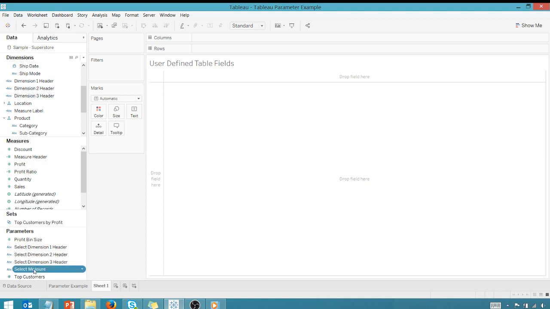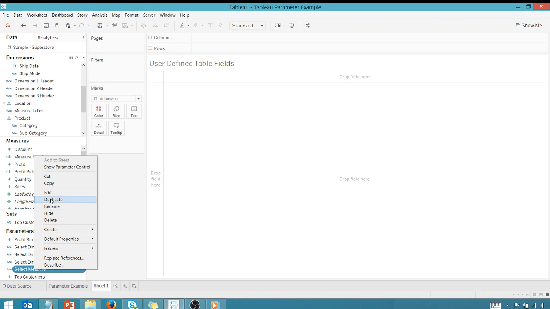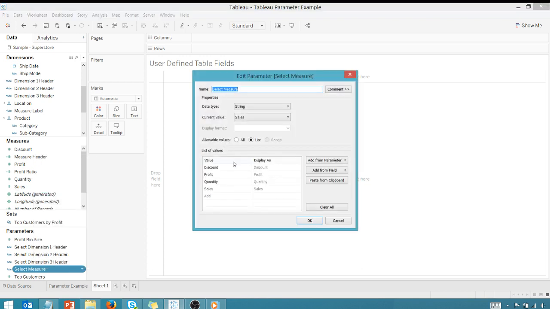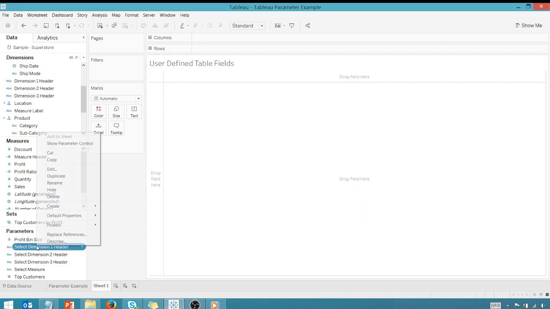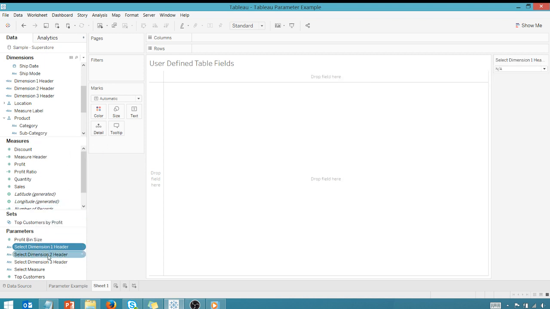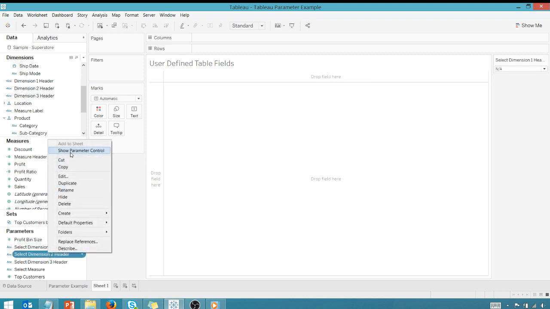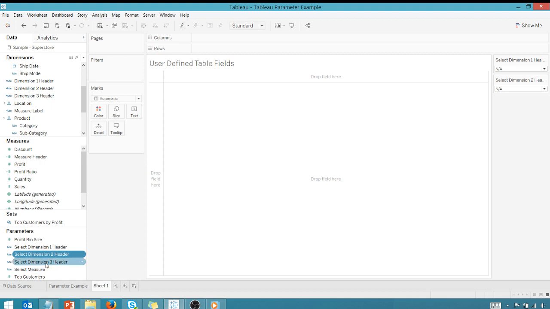And then you're going to create another parameter, and this is for our measure. This is going to hold our measure values. Let's name that select measure. And these are going to be measure values: discount, profit, quantity, and sales, right? And once we do that, let's go here. Parameters aren't very useful if you don't show the parameter control. So let's show the parameter control for all of our newly created parameters.